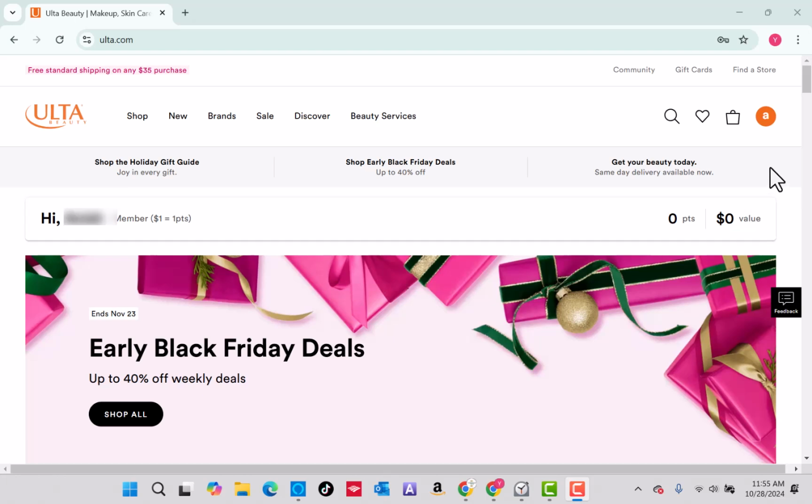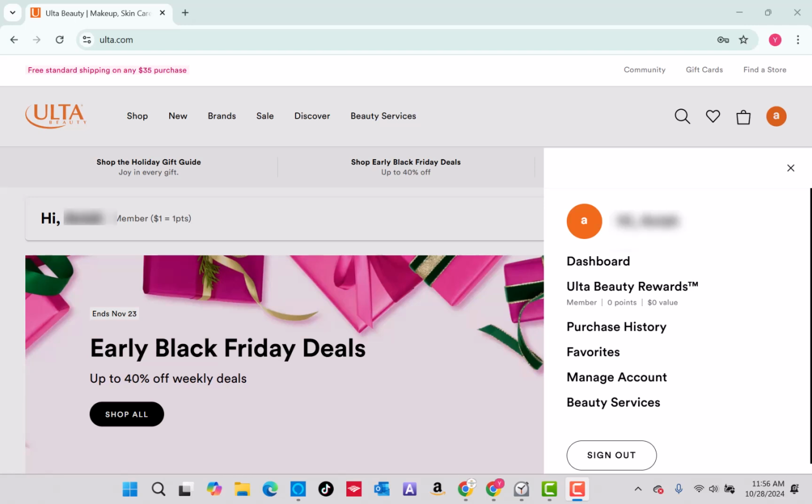After signing in, the screen will show you your account. Next, look for the profile icon on the top right side of the screen. Click on the profile icon. You will now see a drop-down. The last option would be Beauty Services.